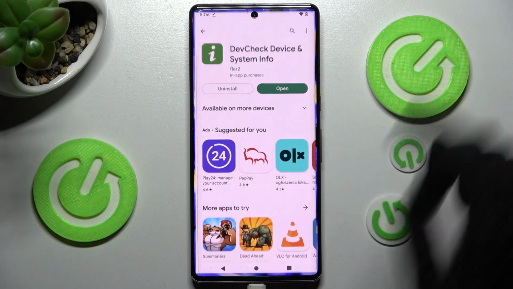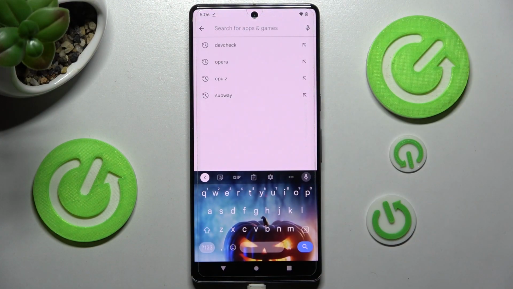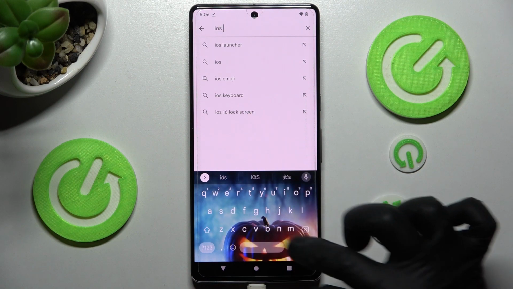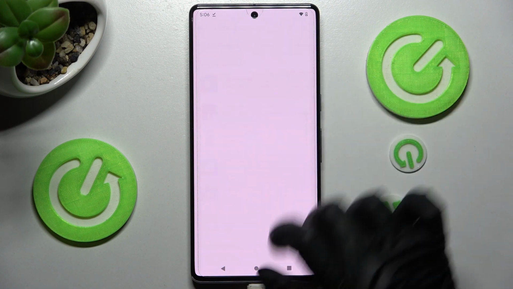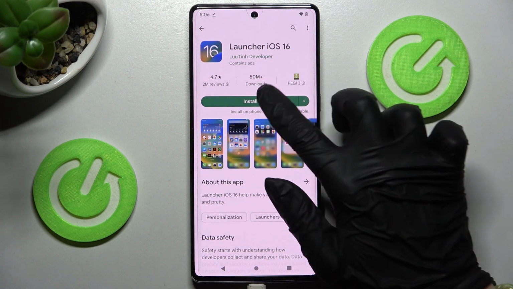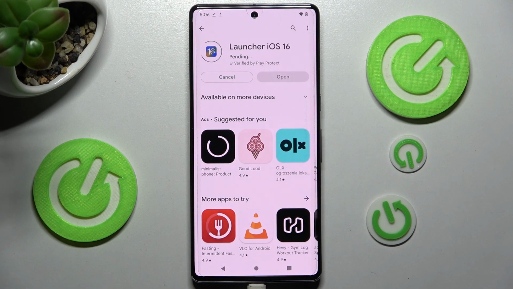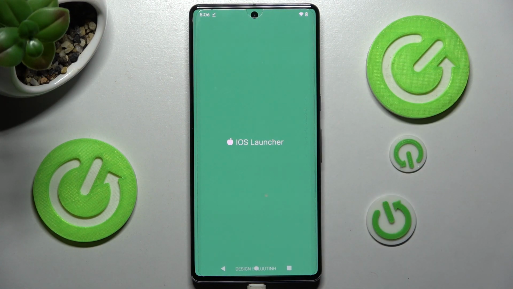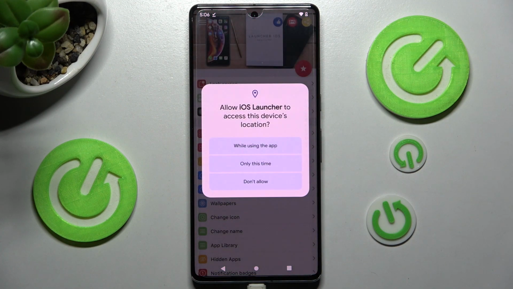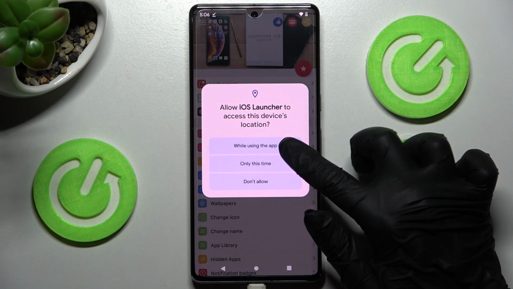Begin with accessing Play Store and clicking on the search bar. Then type in iOS Launcher. Following that, you need to get this free app from this developer, and when it's ready, hit open. Then wait for the pop-ups to show. When they do, you need to select Allow or Allow while using in all of them.